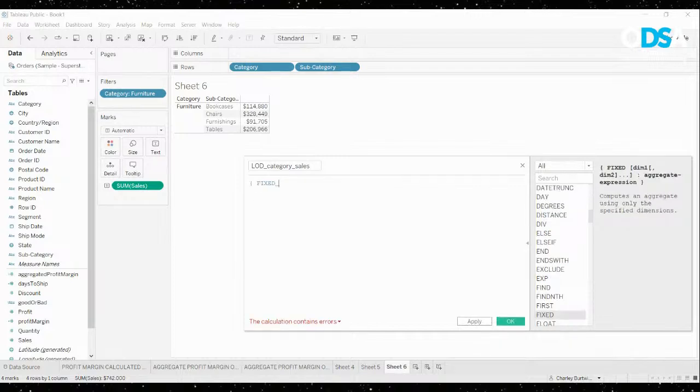And you see automatically it gives us this little curly parentheses fixed. And we just want to type what we want to fix our calculation by. So we are trying to show the sum of sales for our furniture category here. We don't want it to start to break down when we bring in the subcategory. So we're going to fix it at the level of category. So this is basically saying ignore everything that we have on our sheet. Ignore the subcategory. If we brought in region, if we brought in product name, it doesn't matter what we're showing on our sheet. Fix it just at category.